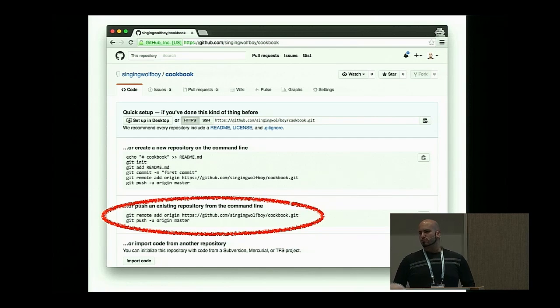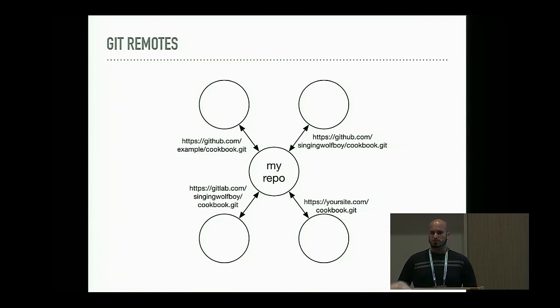You can add any number: git remote add X, git remote add Y. That's right. So over here, we have 4 different Git remotes. But you can have as many remotes as you want. There's no limit to the number of remotes you can have.